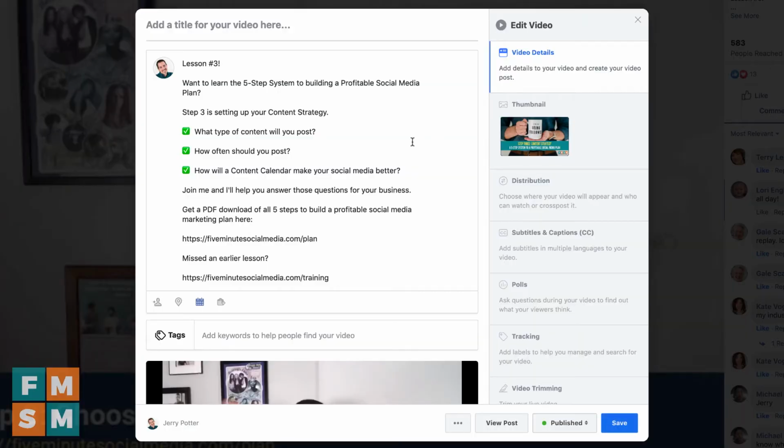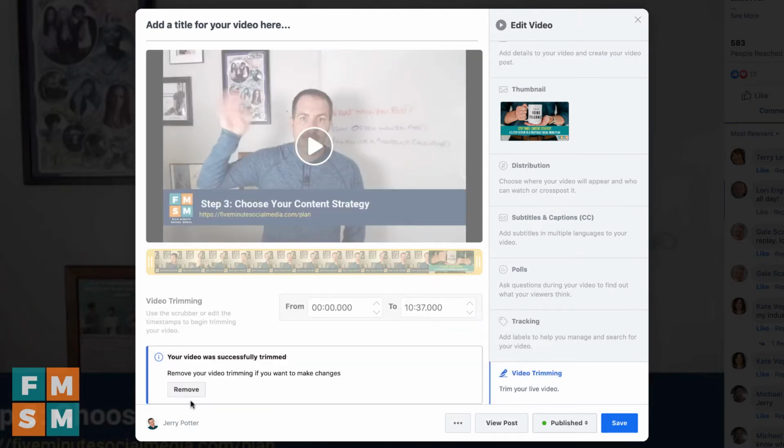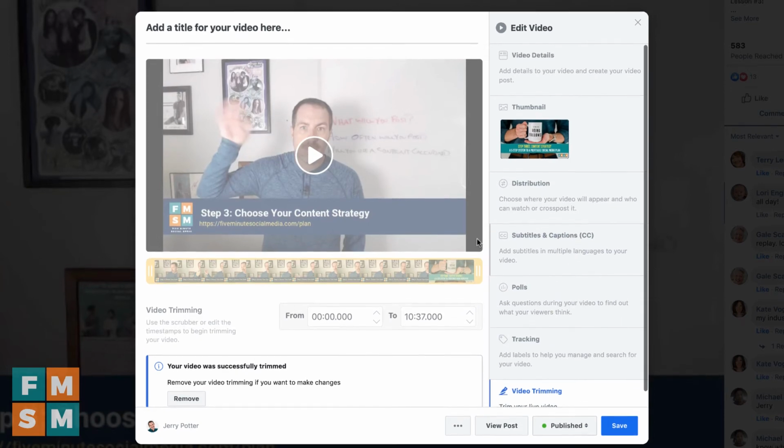Now, let's say you didn't like the way it turned out. Well, you can come back to video trimming, and you can remove the trimming, and then redo it until you get it just right, okay? A couple more features, a couple more things you can do.